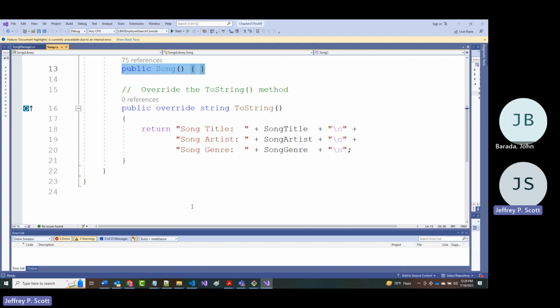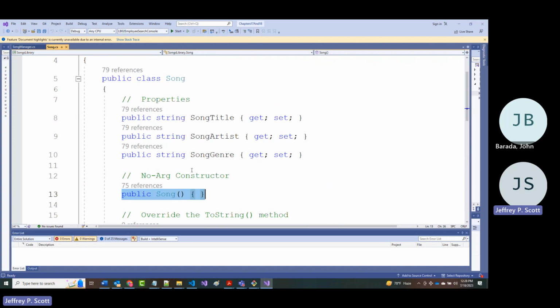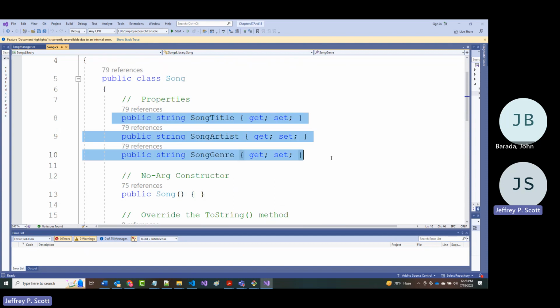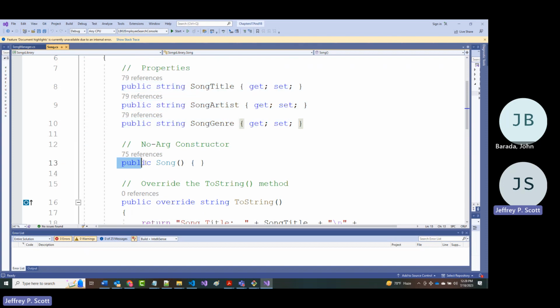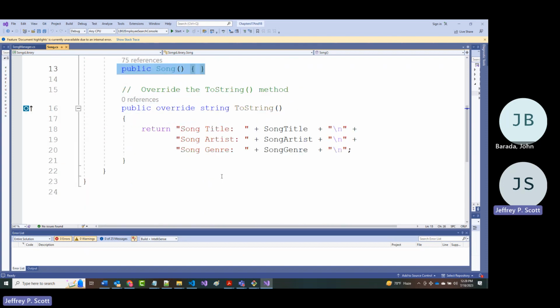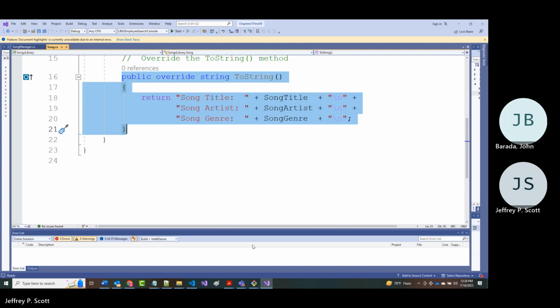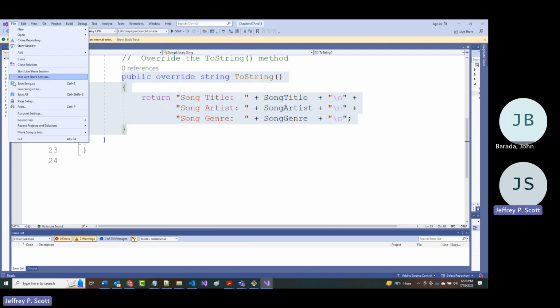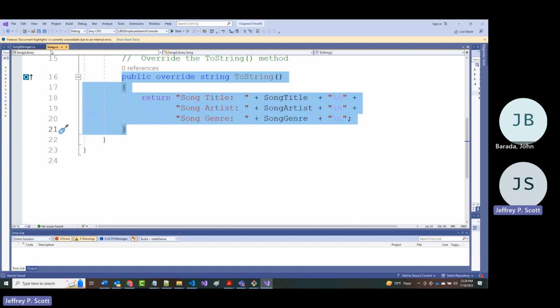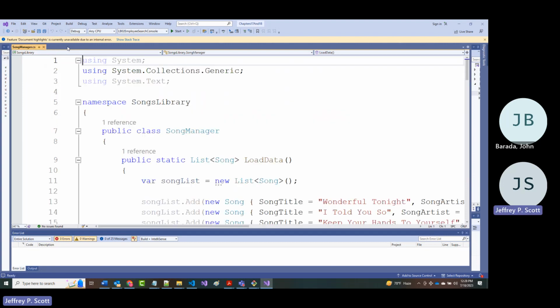So that was everything that was put into this public class song. We had 3 properties, all strings. We had a no-arg constructor, and we overrode the toString method. That's the first thing. Let me do a file save all in here, and I'm going to close this.